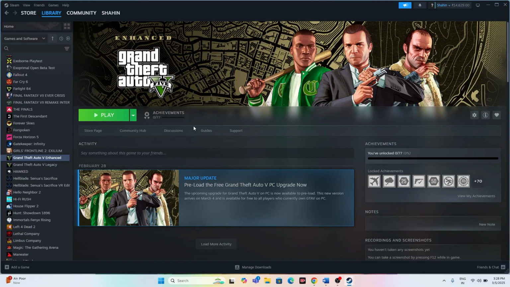Once Steam is successfully launched like this, it is like a fresh start for Steam. You can go to the library and launch the game from here. That even helped many users, so you can try this out. Let us move to the next step.